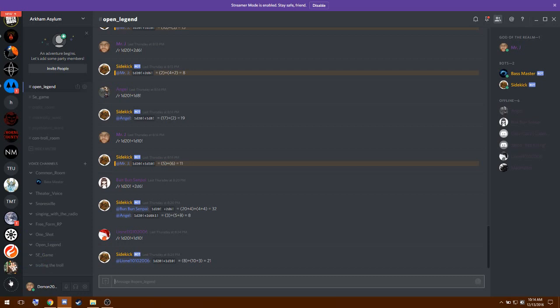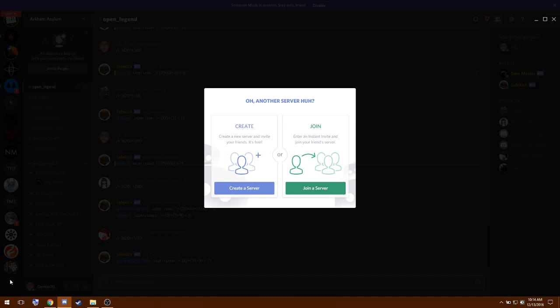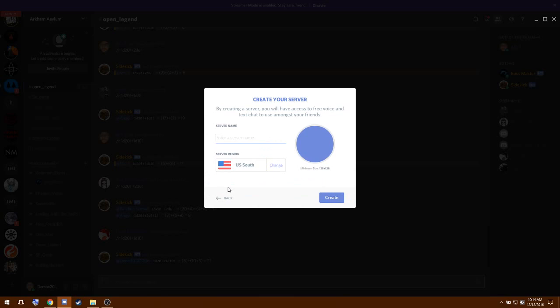Okay, we're going to start by going down here and clicking the plus sign on the servers list. The far left, all those icons there are all the servers I'm a part of. Clicking the plus sign will bring up this screen. Then we're going to click the new server button. Now I'm going to call this server test_RPG because that's what the server is. It's a test server for RPG games.